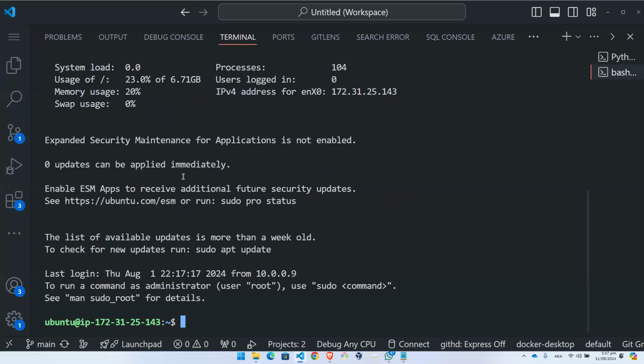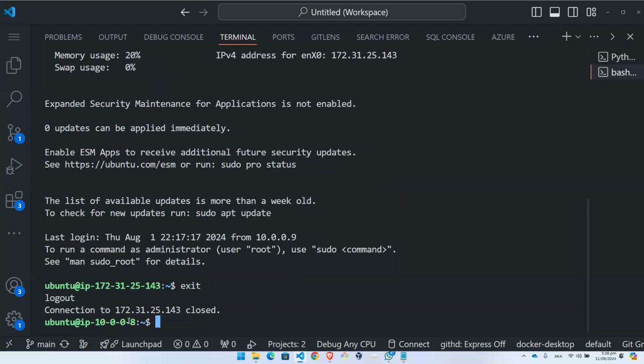So as you can see now, I am looking at the IP address. This one is different. This is 172. Let me go back. So you see, this is the other one as well. So these are two different networks that are now able to communicate with each other.